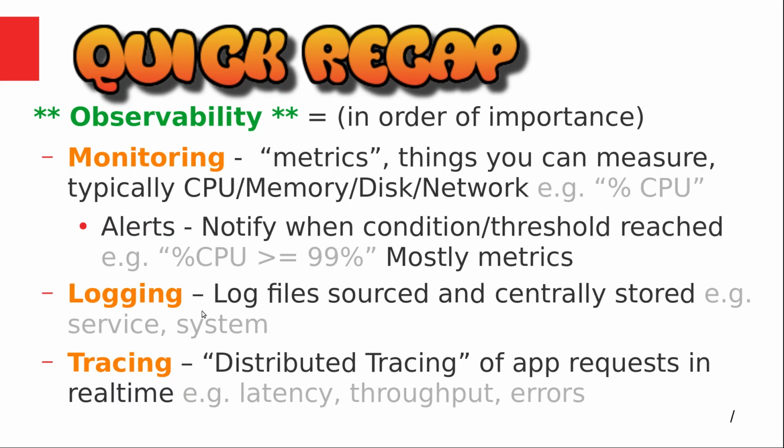Now, next most important is logging, and every application that's developed properly should be logging. And logging, really, when we talk about observability, is all about sourcing the log files from wherever the workloads are. It can be a VM, it can be a microservice, and then centrally storing them, right? And there's typically 2 types of log file. There's a log file that relates to the service, to the application, and there's also one related to the system, to the infrastructure that it's sitting on. It could be a virtual machine, or it could be something else. It could be a Kubernetes node or something like this. So monitoring is more important, but logging is pretty important as well.